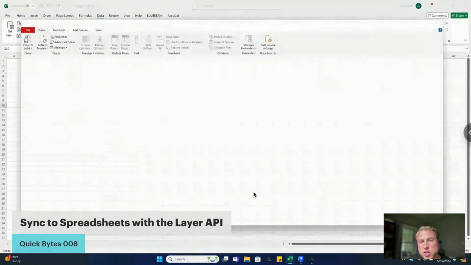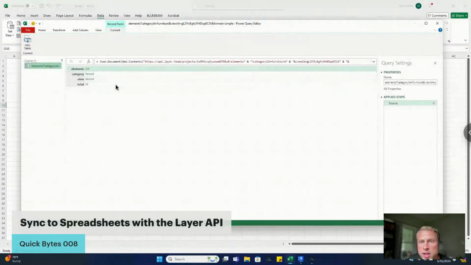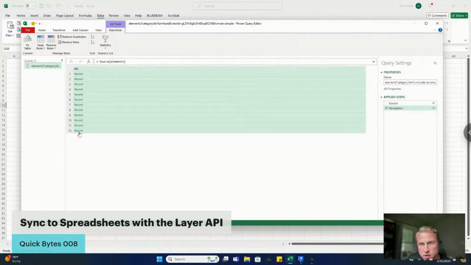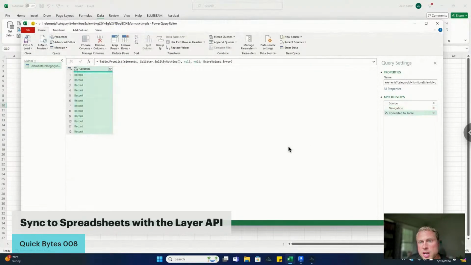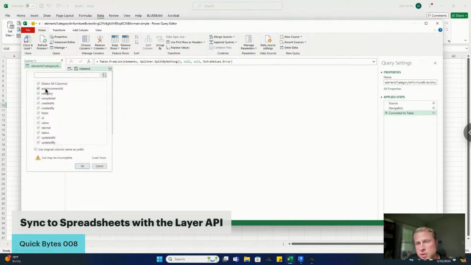Now we should have a connection pulling in all of the items from this category. You can see I've got 4 different objects showing up here. The first is elements. This is what I want to dig into. So I'm going to click on list, and you'll see that it gives me a list of all of my records. The next step is to click this to convert it to a table. Now that it's converted to a table, I can click expand. You can see that now these are all of my column names. I'm going to click OK.